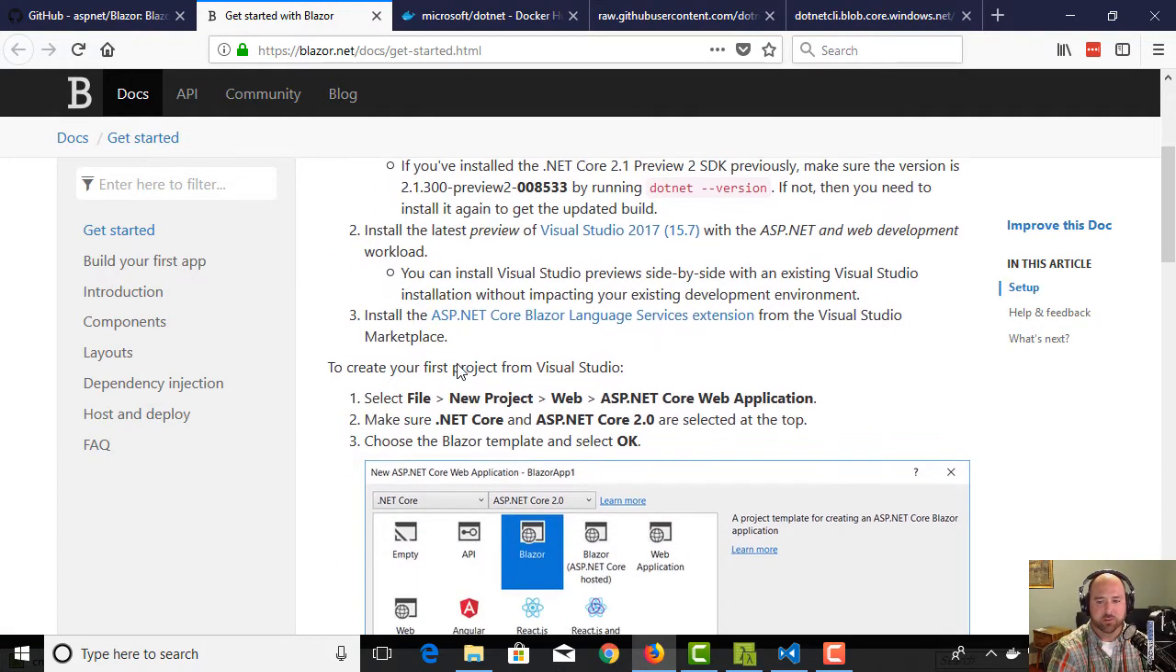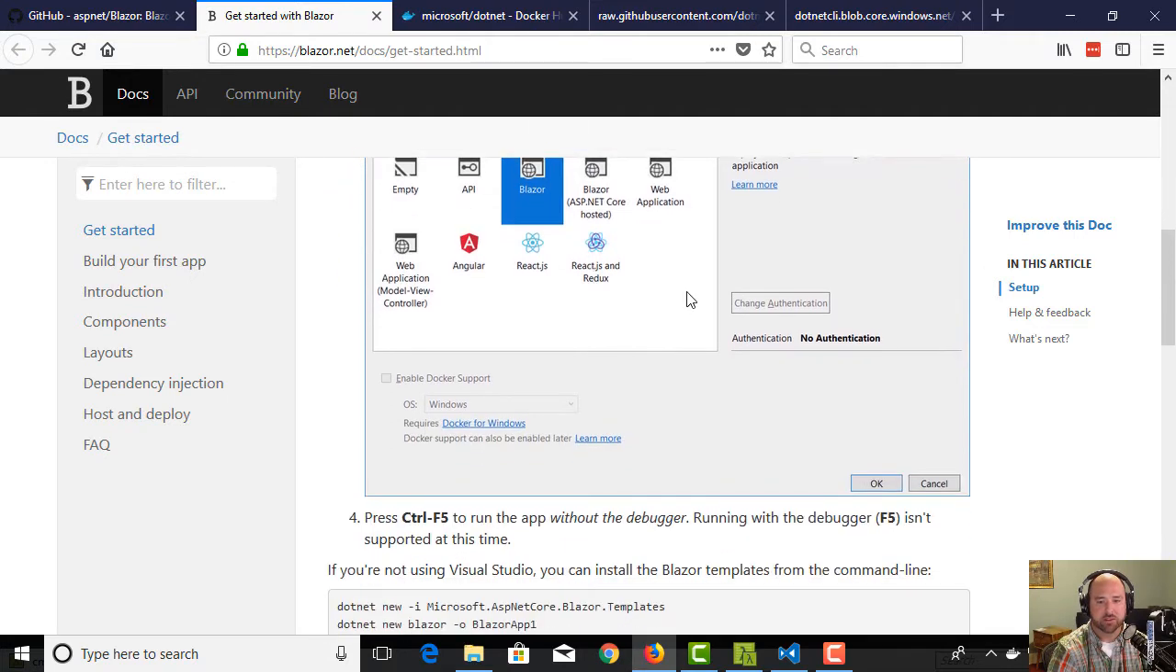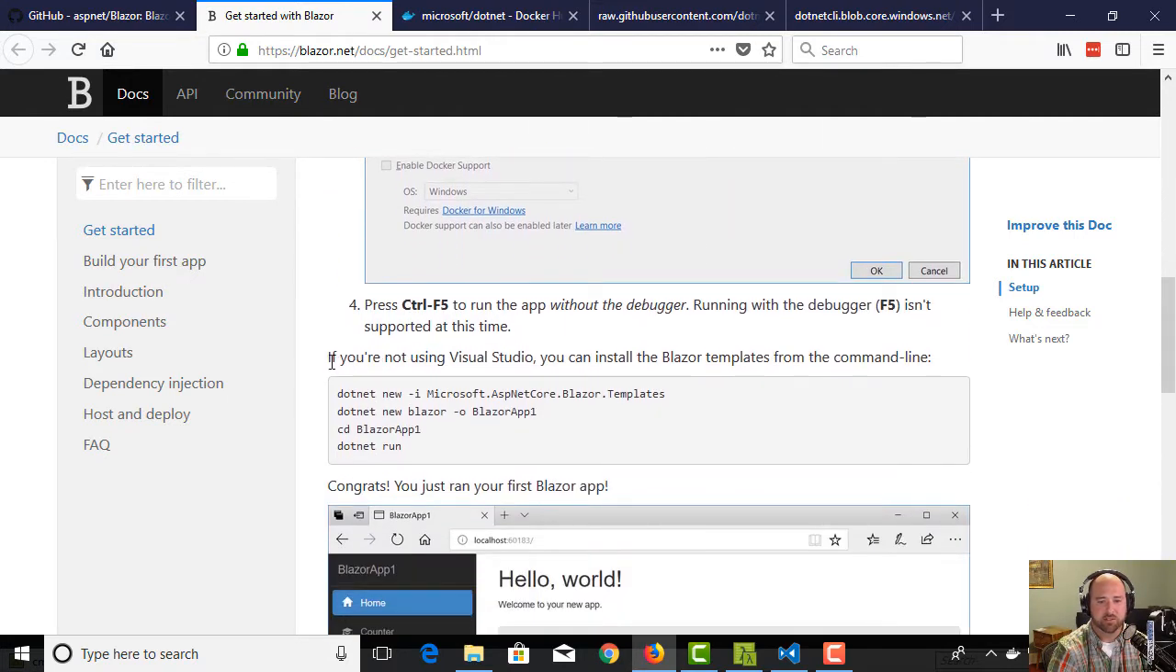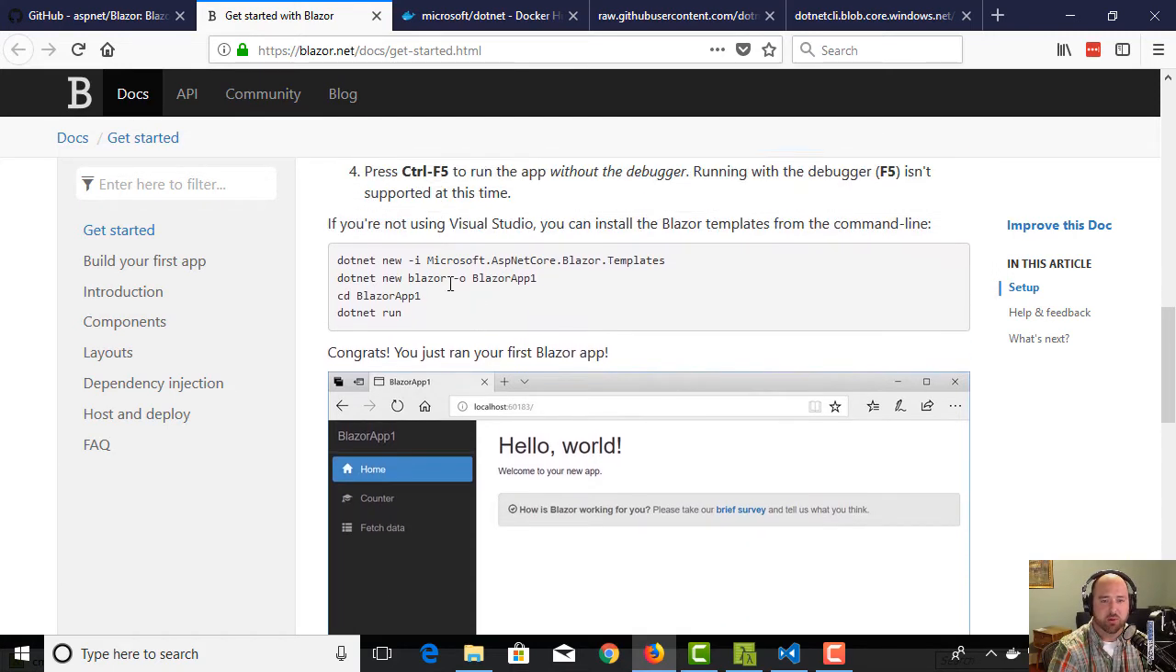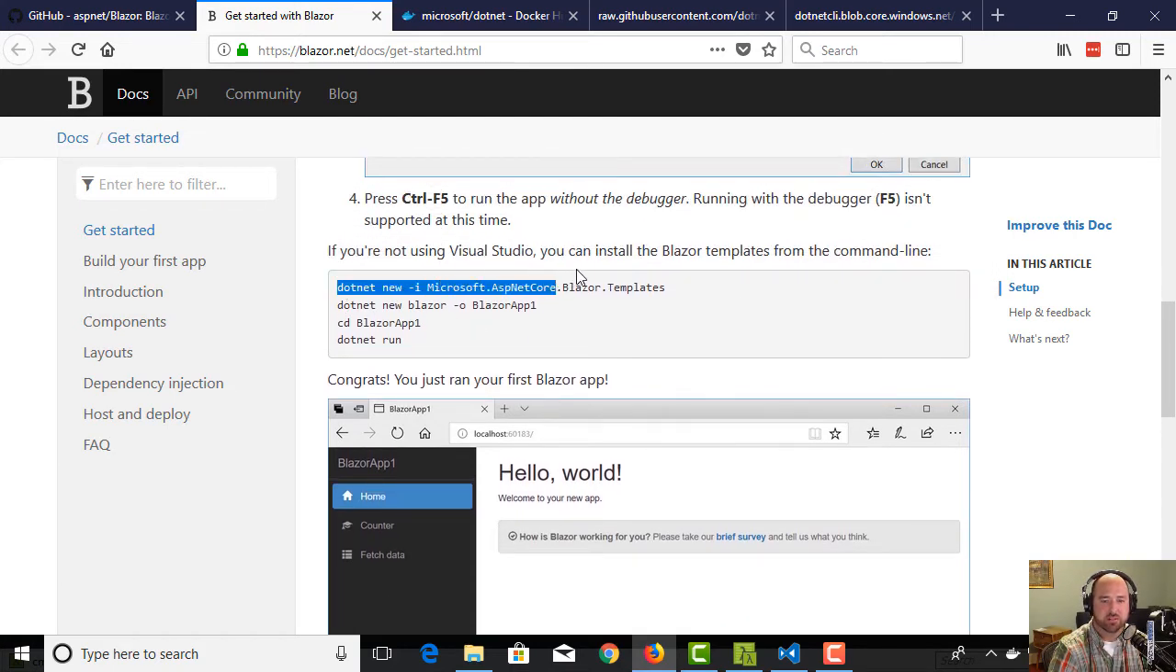Okay, so if we scroll down, you'll see they've got some things if you're using Visual Studio, but there's this little blurb right here that's awesome. The important part is this one. This dotnet new -i Microsoft ASP.NET Core templates and all that, that's what's actually going to pull down the dependencies needed to be able to run this thing. The rest of this actually creates a .NET Blazor app, and then goes into it and runs it. Okay, so we'll do that in a minute.